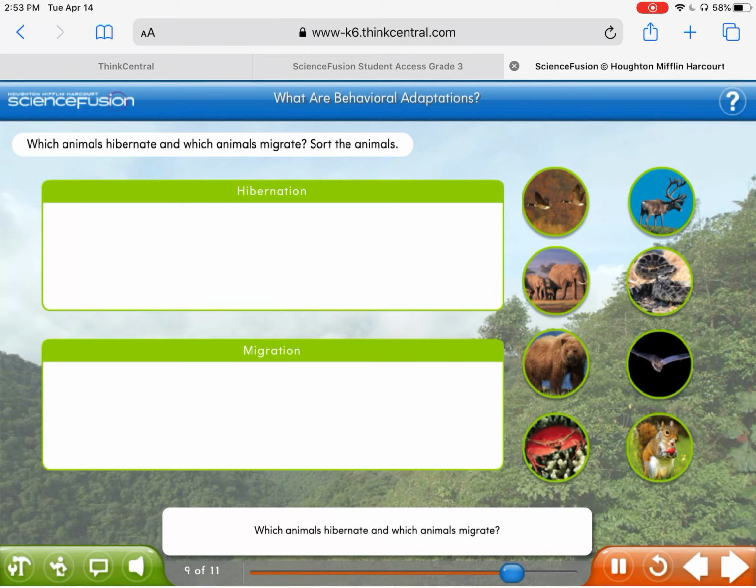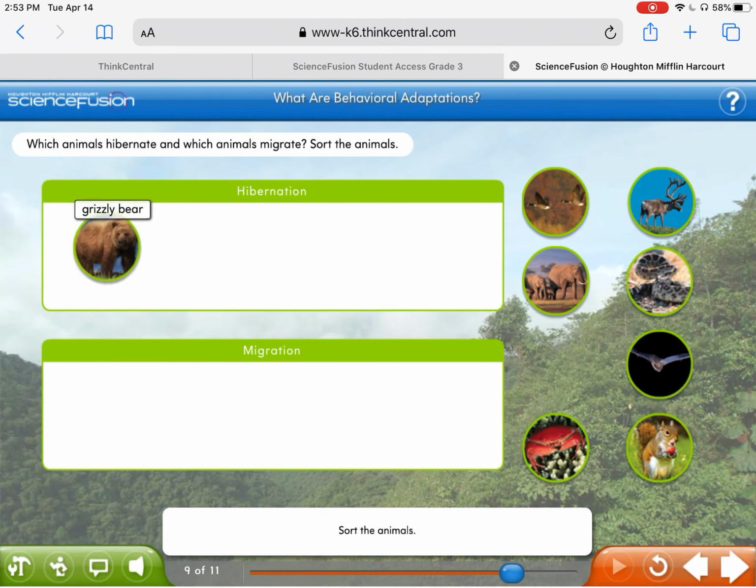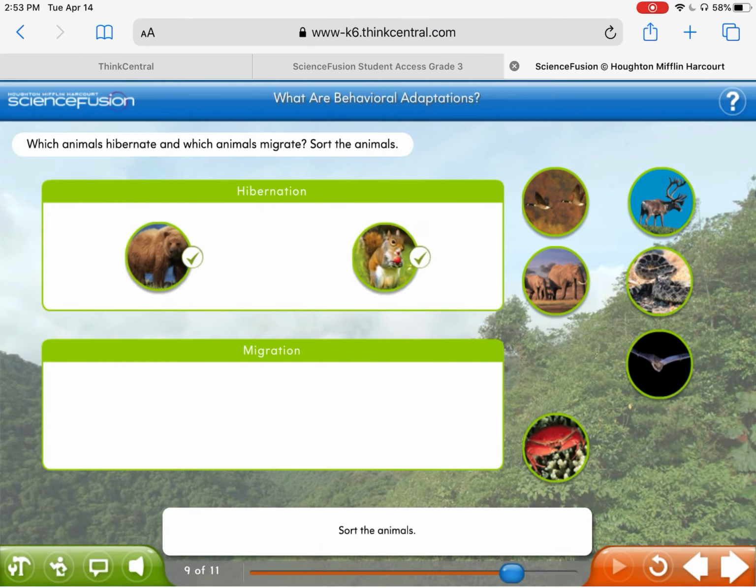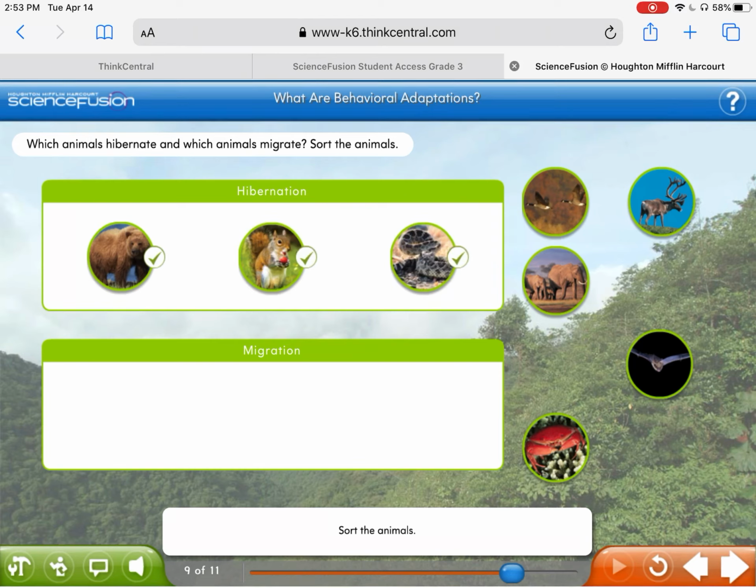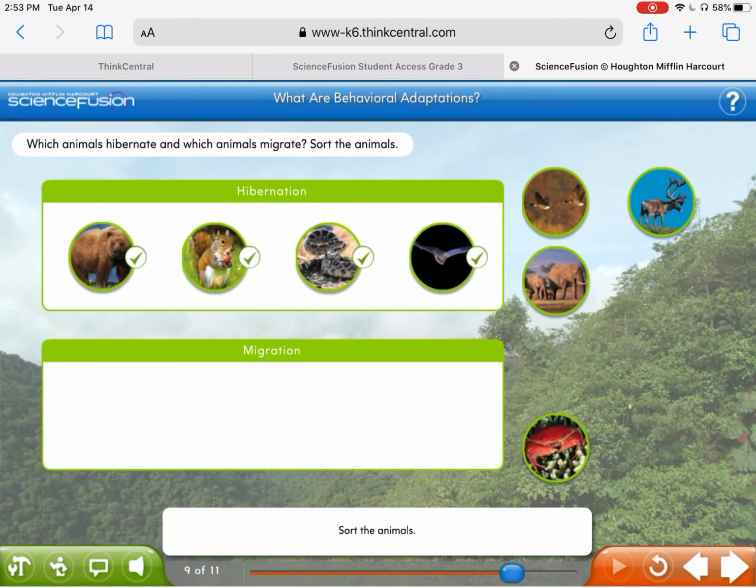Which animals hibernate and which animals migrate? Sort the animals. So remember, hibernation is when they sleep during the winter. So bears hibernate, squirrels hibernate, rattlesnakes hibernate, and the brown bat hibernates. And then migration is animals that travel over distances to get food, warmer weather, or to lay eggs.